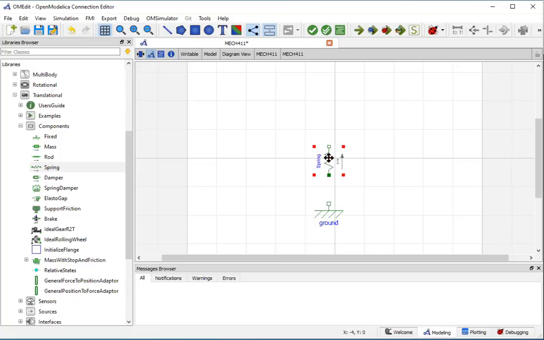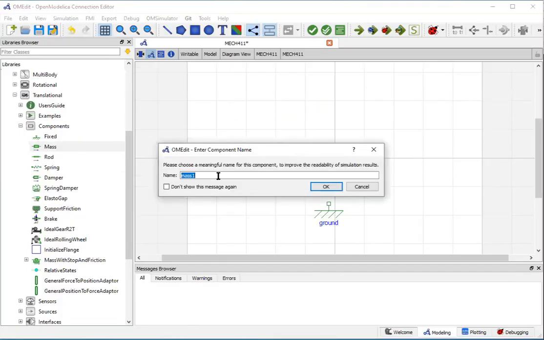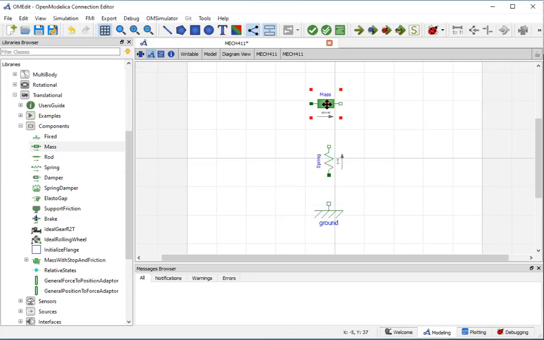I have my spring. Now, the last element I need is a mass. I'm modeling a spring mass system. So I drag and drop it here and I call this, again, just mass. Put a name for that. Use Control R, rotate that multiple times, again, just to make it easy to follow for eyes.